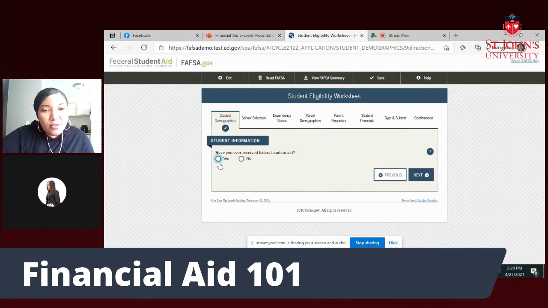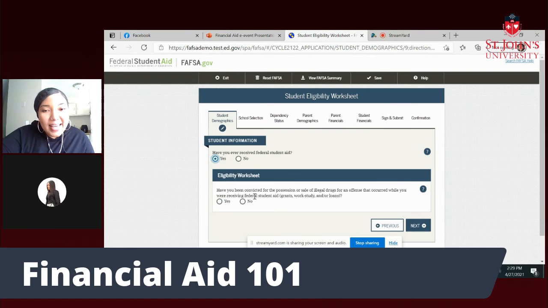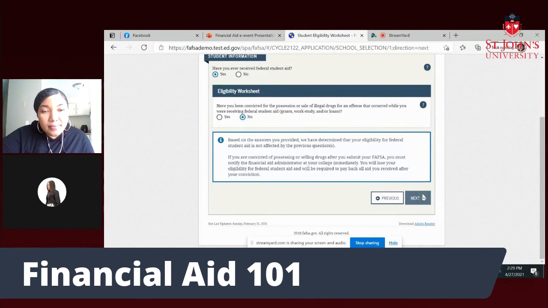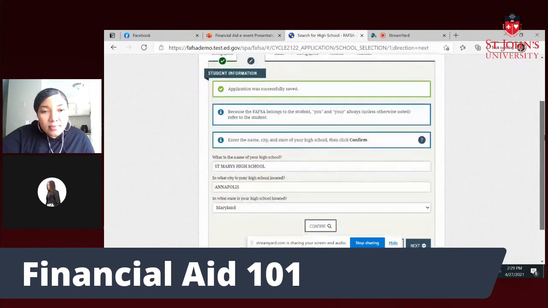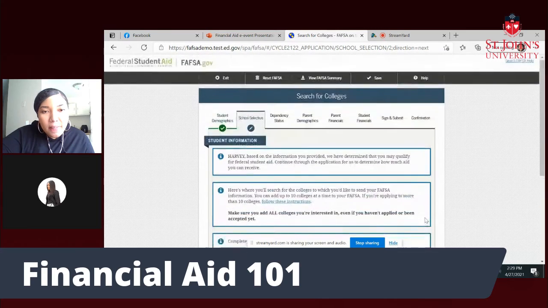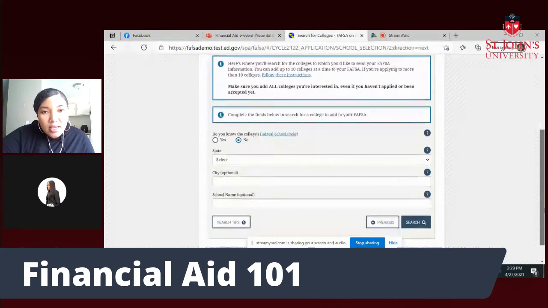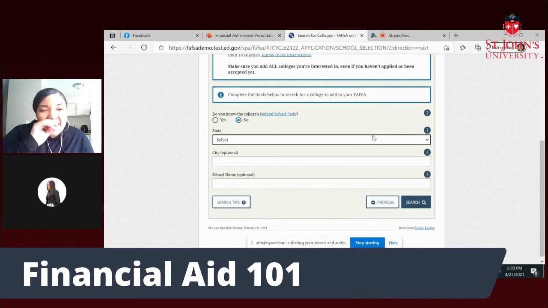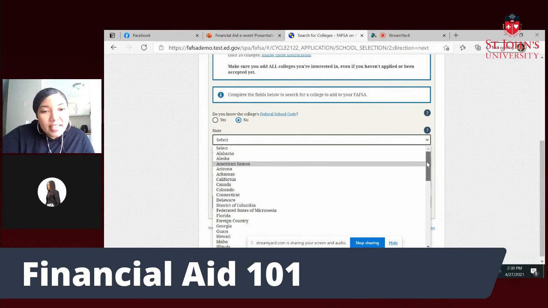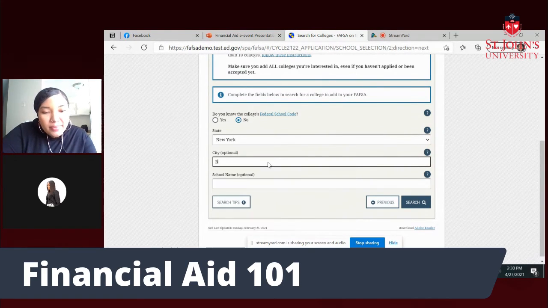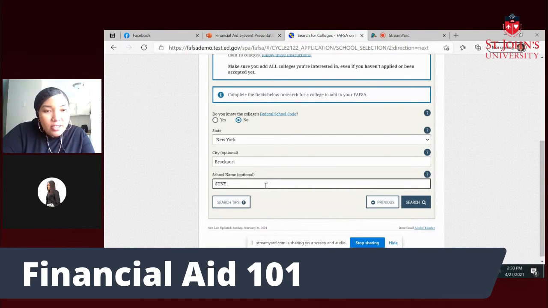Have you ever received federal student aid? For most of you, that is probably a yes. So on here, we have the name of the high school we attended, which is great. But here's where we add the colleges that we're applying to. So for an example for today, I'm just going to use New York State. I'm going to use Brockport, and I'm going to use SUNY Brockport as our school example.